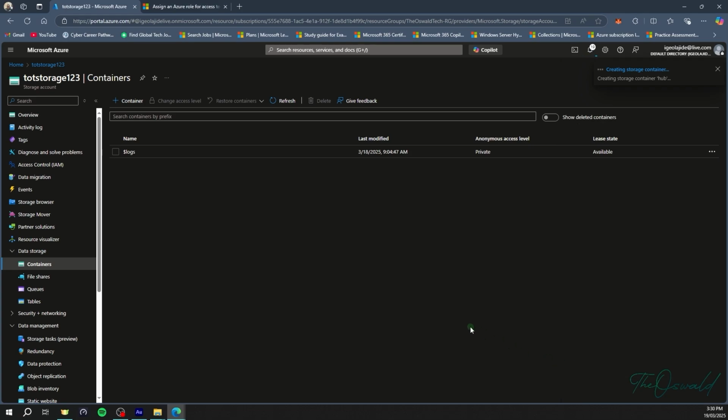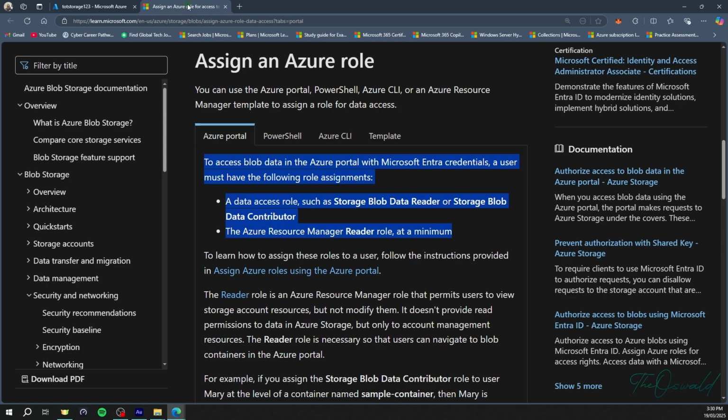So while that is going on, for you to be able to access the storage and create blobs and upload blobs and do everything here, you need to have an RBAC role as a user, an Entra ID user. So I'm going to just show you this briefly. Of course, we're not focusing on the roles today. I'm just going to show you that you need to have a data access role, such as the Storage Blob Data Reader or Storage Blob Data Contributor. And then at the minimum, you need to have the Azure Resource Manager reader role. So I have this role assigned to my user. So I'm going to get back to the portal and let's get going.